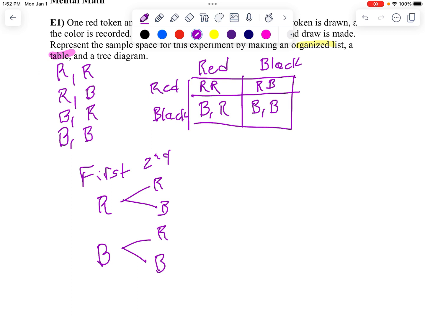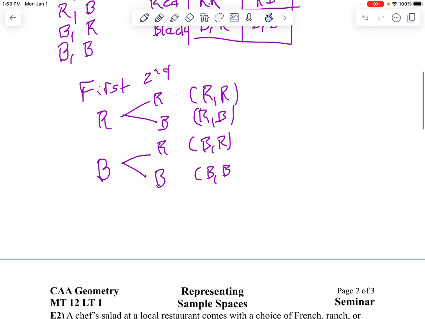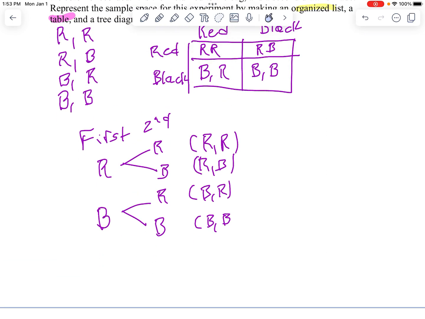So now if I want to write these out, that's usually how we do it. We're going to say red and red, just like my organized list. Red and black. Black and red, and black and black. The 3 ways to represent your sample space. And your sample space is just listing all the possible ways you could perform this experiment.